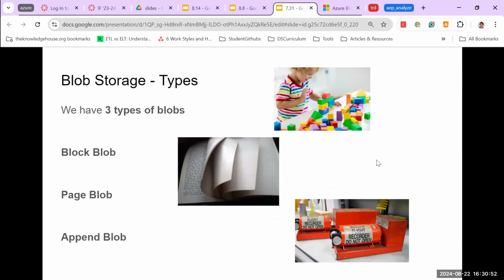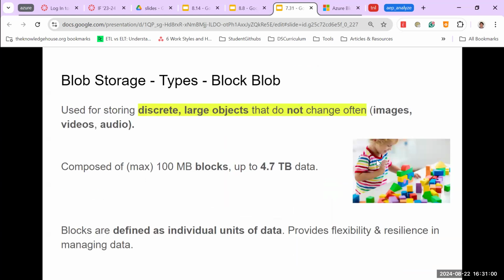Let's get into the purpose of each one of these blobs and what they're essentially used for. So block blobs. These are used to store discrete large objects that do not change often. Talking about images, videos, and audio. Block blobs could be composed of up to 100 megabyte blocks per block, essentially. And we can store up to 4.7 terabytes of data using this type of block blob.